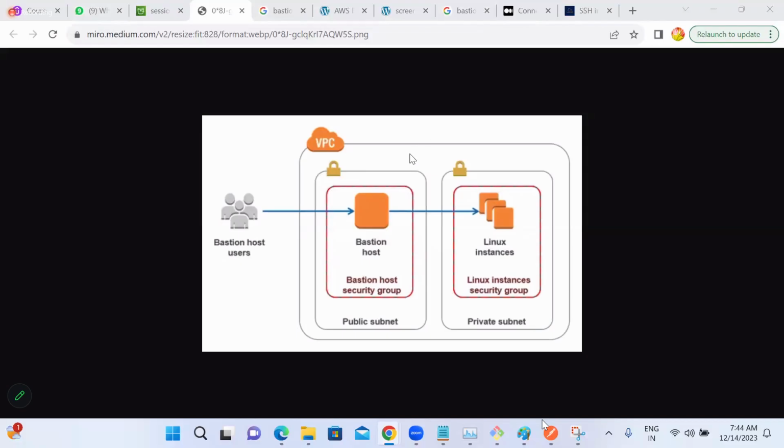Public subnet, private subnet, one security group, another security group. We did one lab similar to this. Instead of this, we kept one component here. Can you tell me what component we kept here? This is for SSH purpose. Instead of this EC2, we did one lab with a load balancer. Some companies, instead of a load balancer, go with this EC2. This EC2 is called the Bastion host.